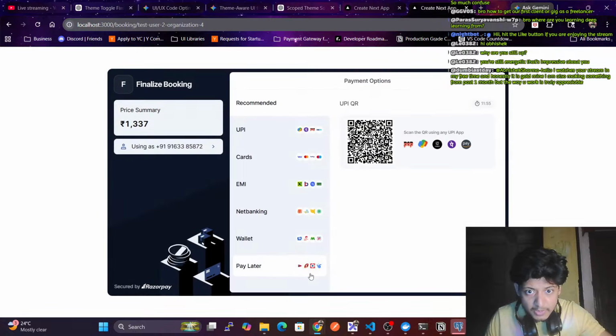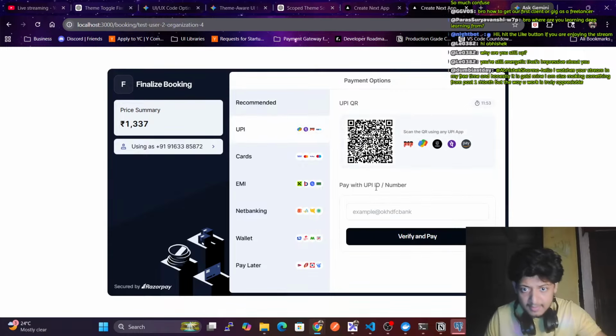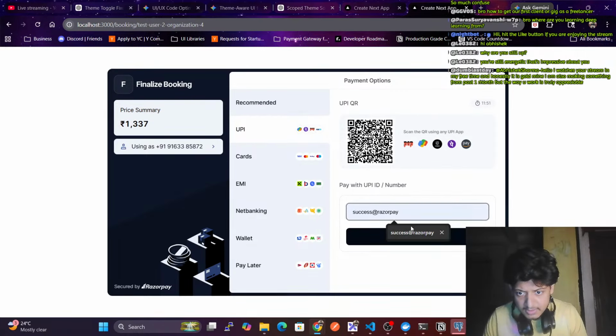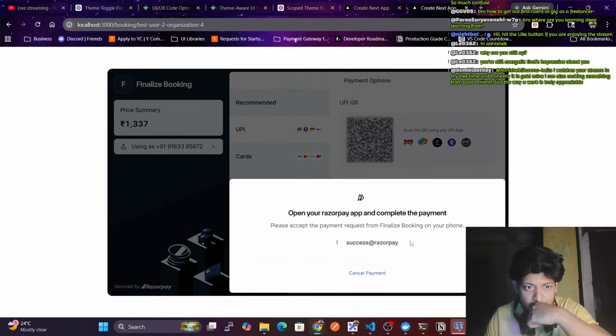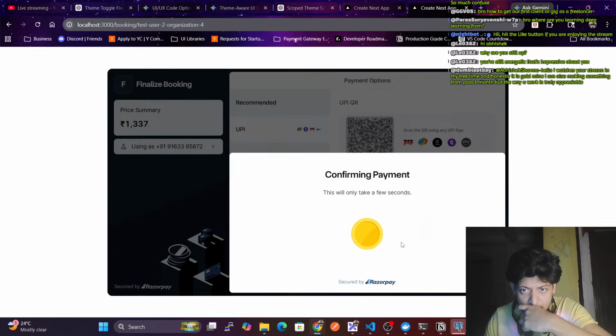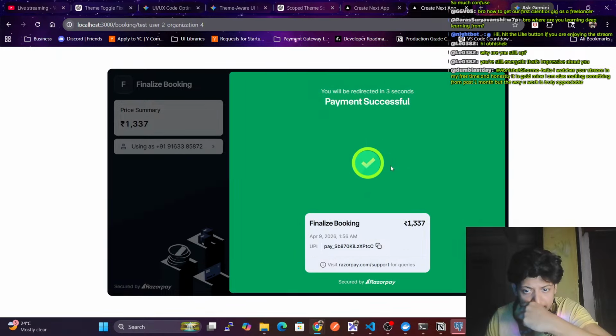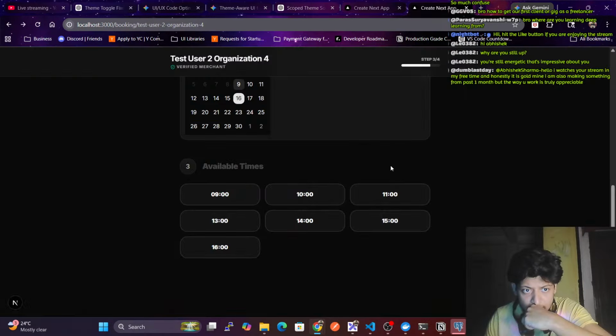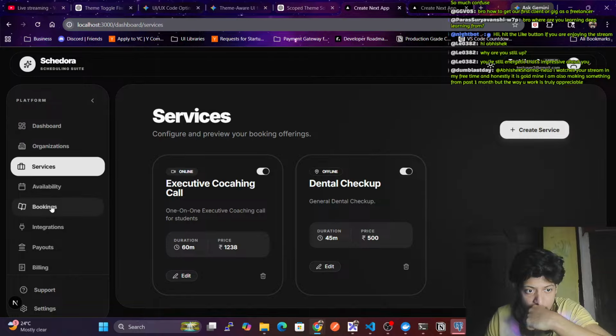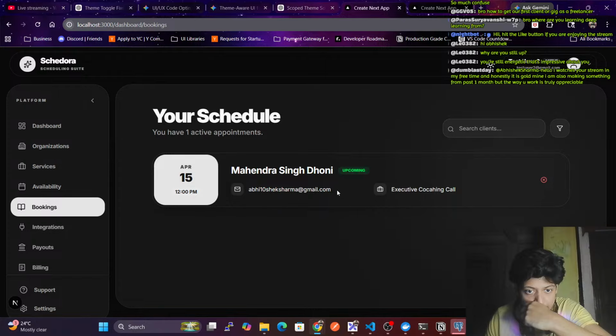Razorpay is opening. UPI, make it success at the Razorpay, verify and pay. It is paying. Payment is getting confirmed. Now it will redirect me. No, booking confirmed. So now if I come here and go to the booking part, we have Mahendra Singh Dhoni part.